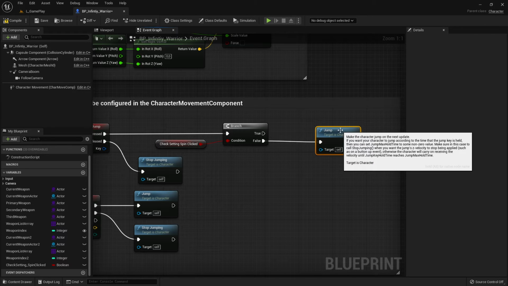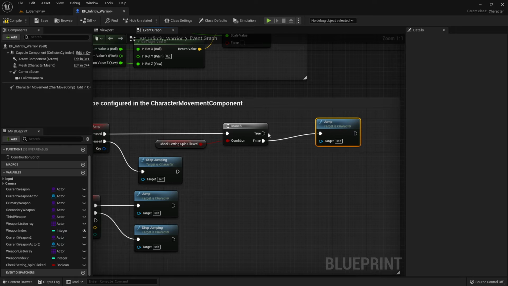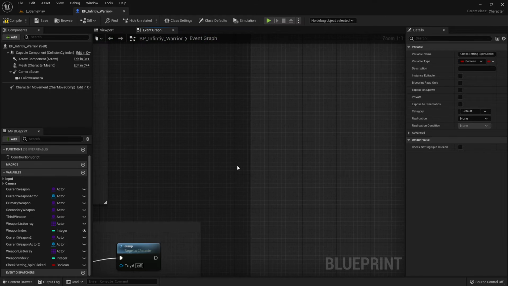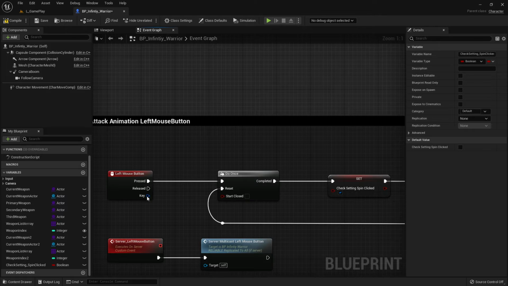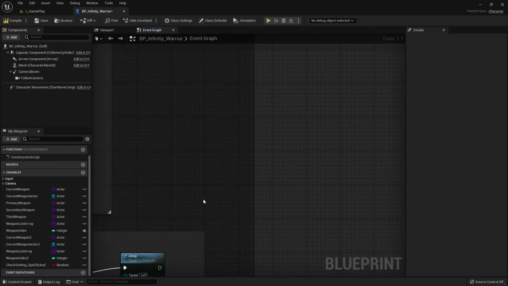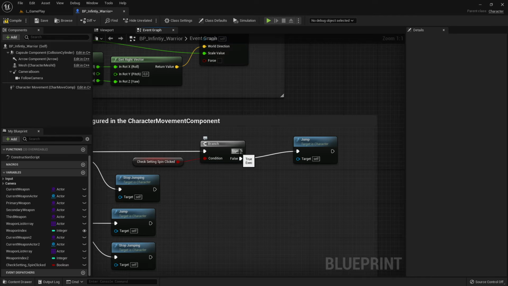And important, one more note. If we set this to true, then our start condition must be false, because at start he should go in, should be able to jump. Then he goes here in, I click my left mouse button and say now you should be true, which means now it should go in. Now it's true, you should not jump. And now very important, that's why I called it check setting spin clicked.